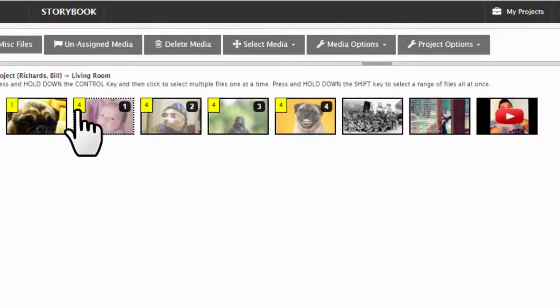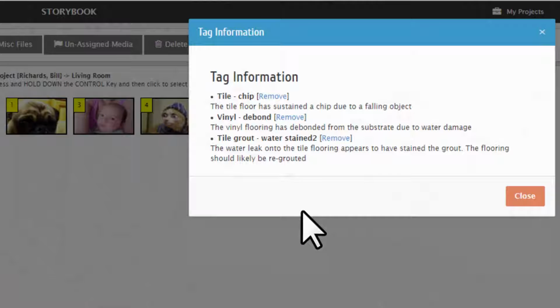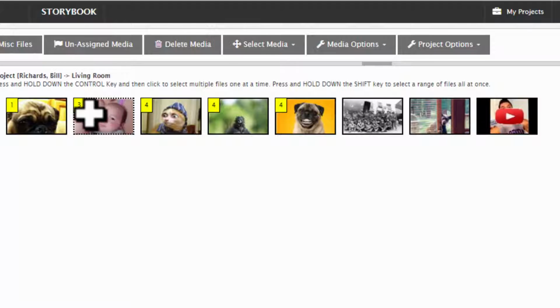Now let's go ahead and click on one of the photos to see what the tags say. We can then choose to go ahead and remove one of the tags, if we like, and close the dialog. Now you'll see that the photo that we had just removed the tag from only displays that it contains 3 tags, whereas the other photos all still have 4.